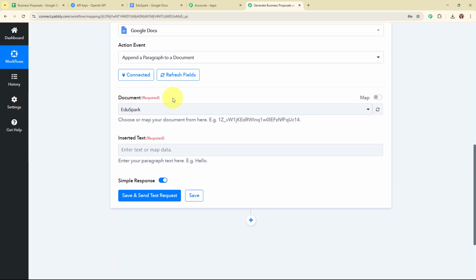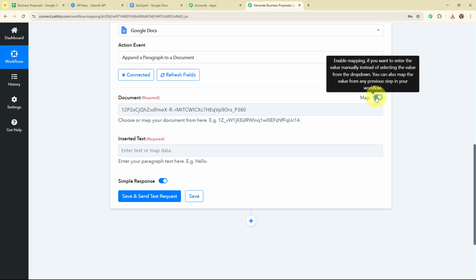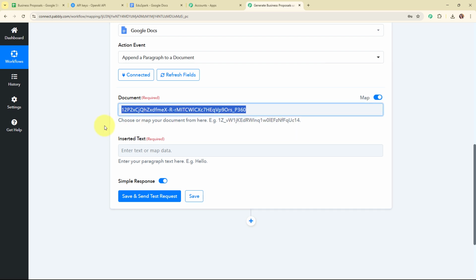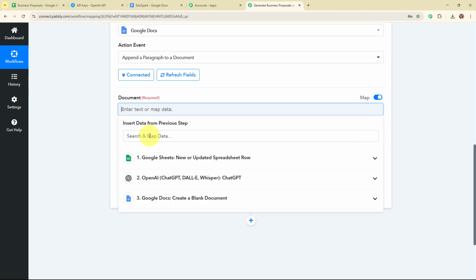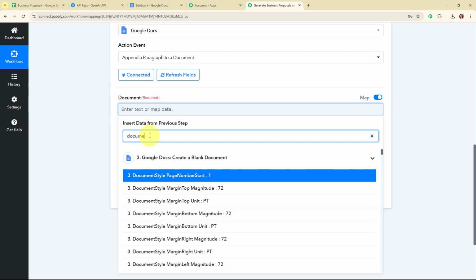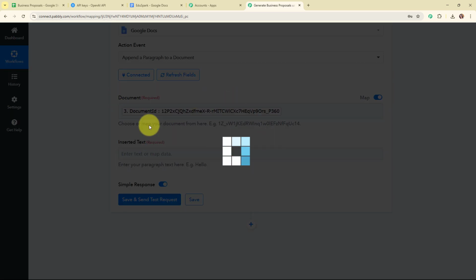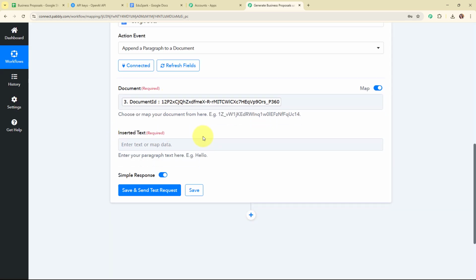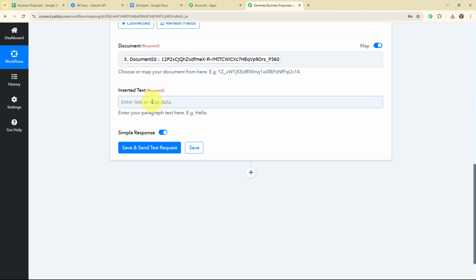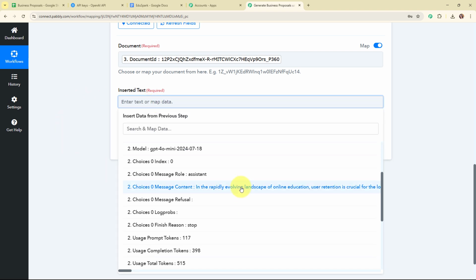So moving forward, it is asking me to choose or map the document ID over here. Instead of selecting the document from this drop down menu, I'm going to map the document ID. So for that, I'm going to turn on this map button, remove this previously existing document ID, refresh the fields, and then map the document ID from the response that I received in my previous Google Docs action step. So I'm going to search for the document ID. So this is the document ID, and now after entering the document ID, it is asking me to enter the inserted text. So in this inserted text field, I need to enter the text that I want to add in this particular document. So I'm going to map the business proposal generated by OpenAI in this inserted text field.